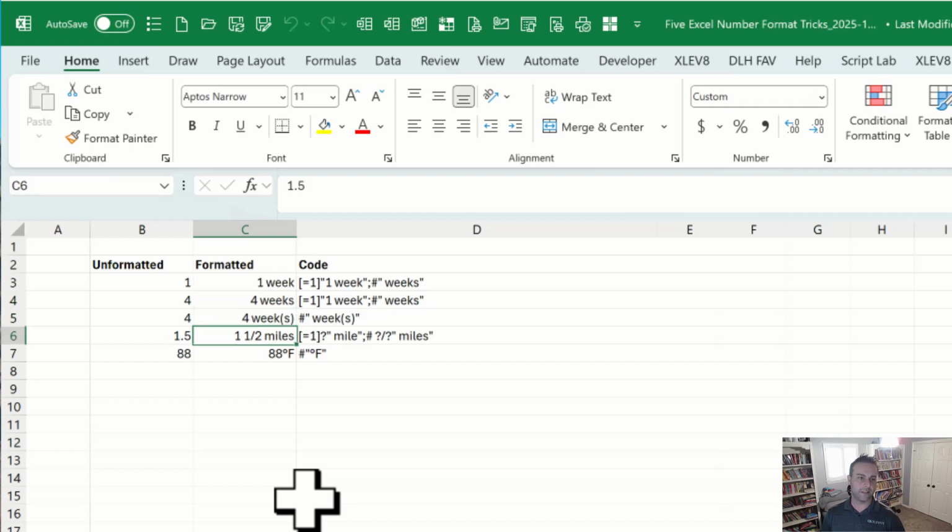So here we've got some fractions, and then down below we've got the degree symbol and add an F to it. You do stuff like that. So there you have it, 5 really cool, helpful tricks, but wait, there's more.